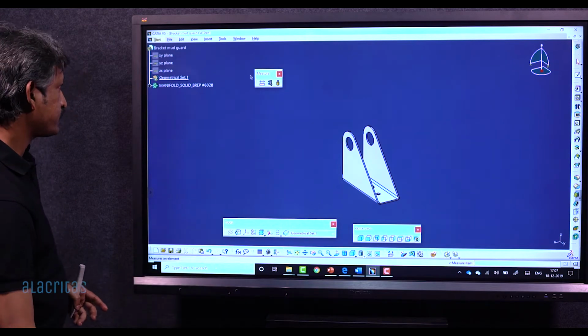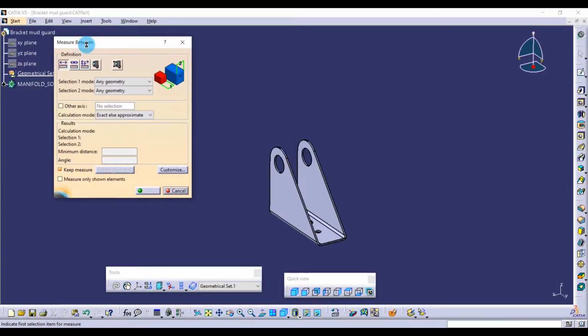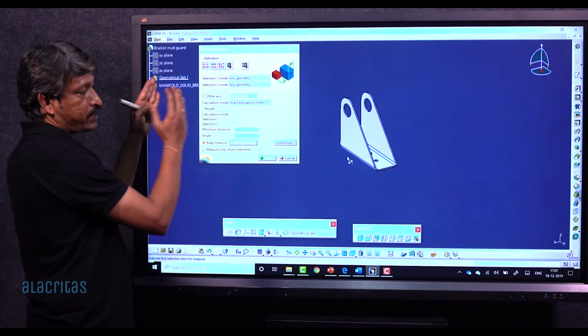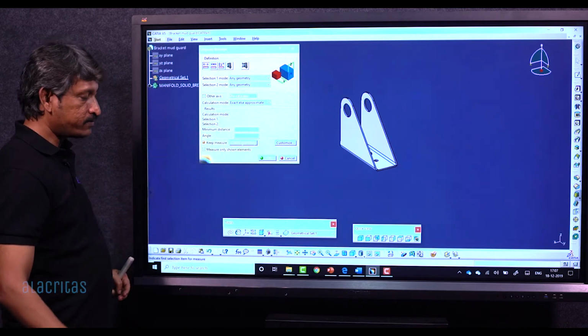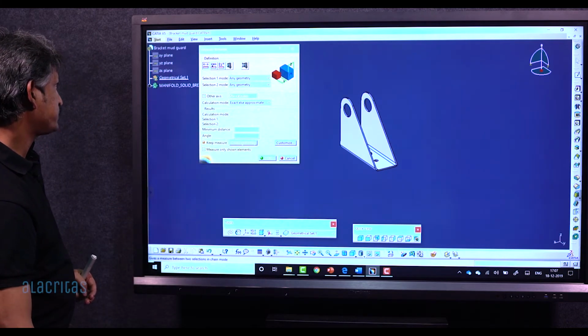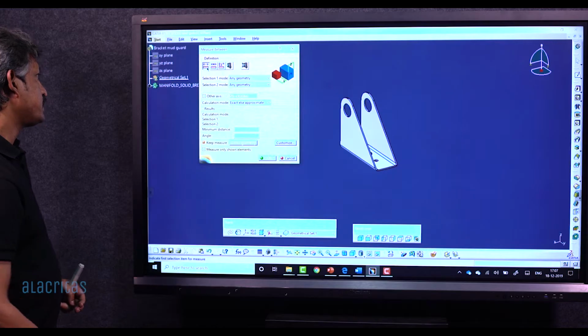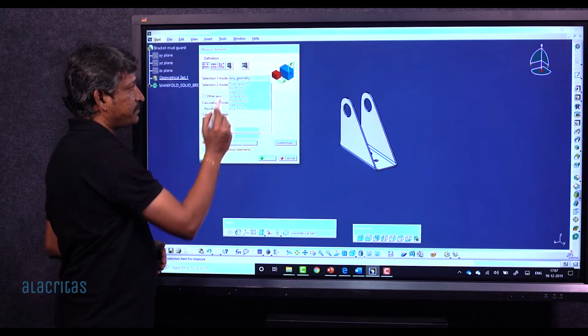The first item, when you pick it, we get one more window, so measure between. So how do you want to measure? Only one element, from one element to another element, and then we have continuous. So we have the chain mode and we have fan mode. So let's go one by one. And selection mode, so selection mode 1. Which element do you want to pick?